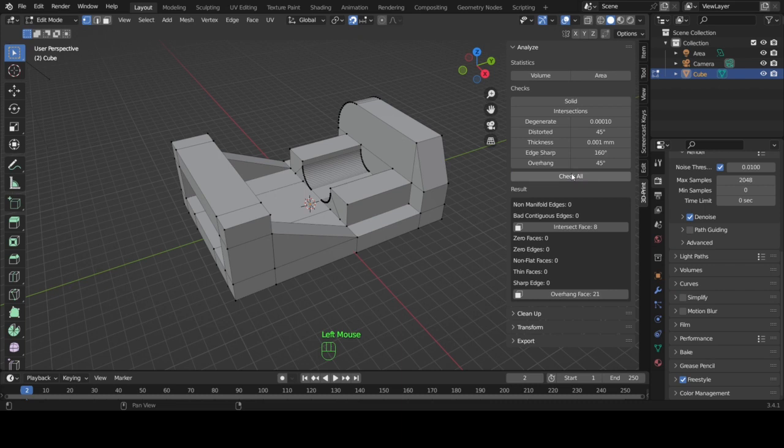Today, how Check All works is what we are interested in. When I click on it, Intersect Faces changes the value. I get a value of 8. I will now show you what Intersect Faces means and how to set its value to 0, because usually to use it correctly in a 3D printer, you need to have all the values equal to 0.